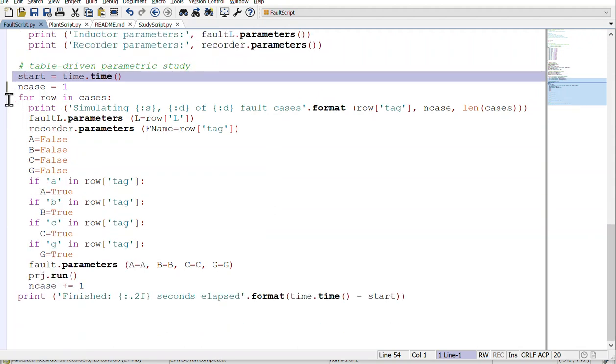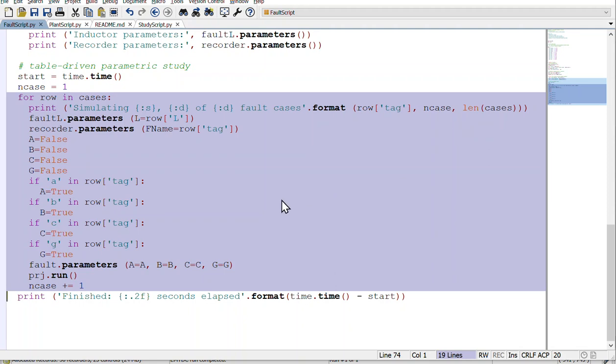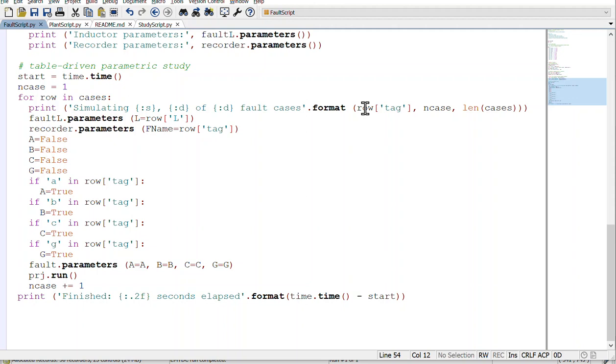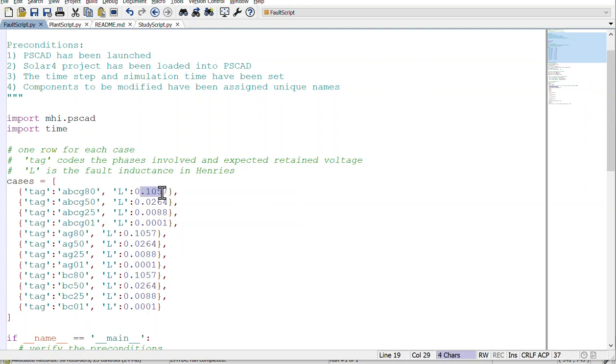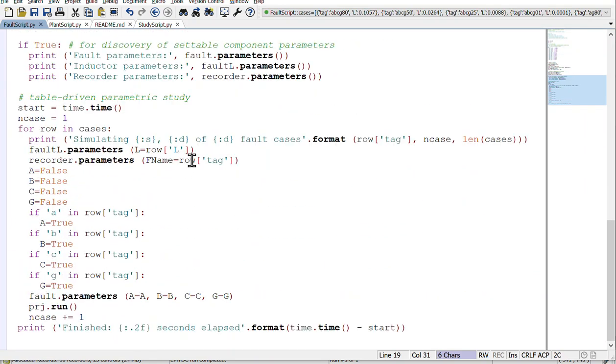And then for each row in that table, I had the table of 12 cases up above. We're going to pick out the tag, the ABCG80, for example. And we're going to set like the fault inductance. I'm going to look up on the table whatever that L value was. So it's going to look up here, 0.1057 is going to be the first value. The first value of the tag is going to be ABCG80, and so I'm going to change the recorder, its F name, to that ABCG80 for the first case.